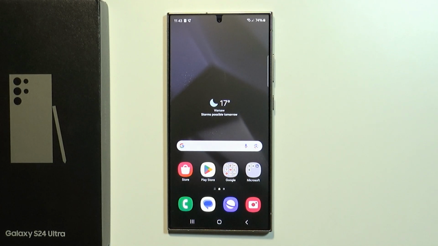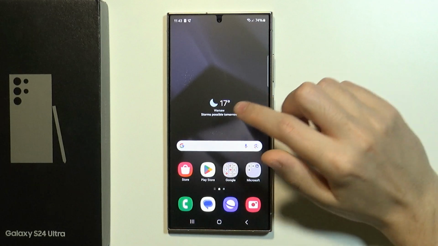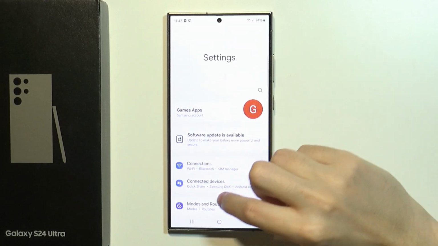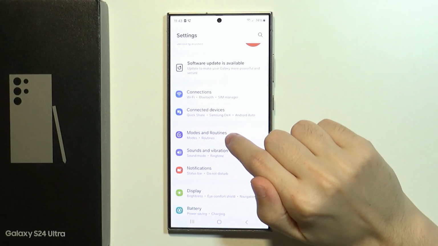Hello, in this video I'm gonna show you how we can manage modes and routines on Samsung Galaxy S24 Ultra. In order to find them, we need to go to the settings, and then over here if we scroll down we will find modes and routines.